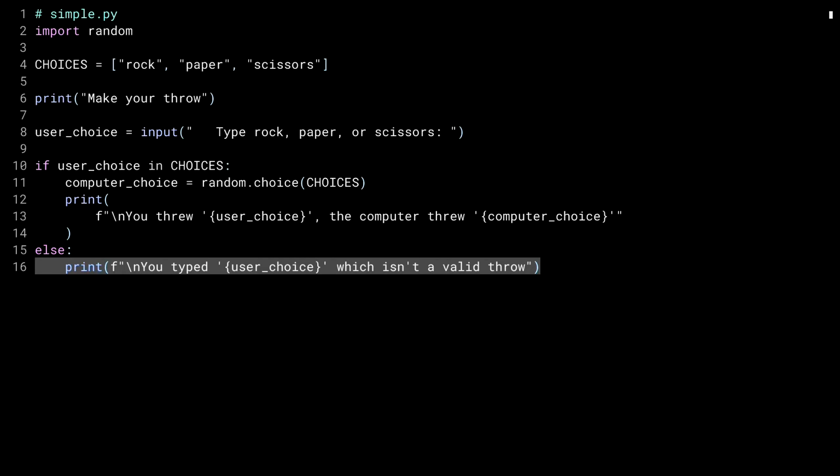Since line 10 checked for valid values, you want to tell the user if they didn't choose something valid. Line 16, inside this else clause, tells the user what they typed and tells them it wasn't a good choice. Let's see the game in action.